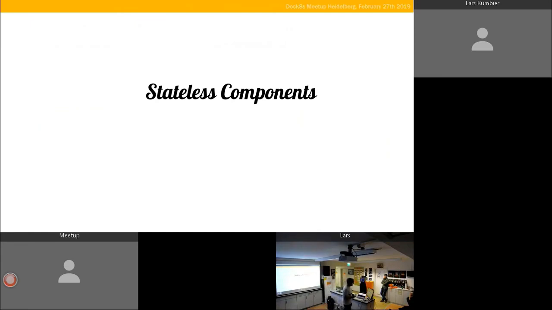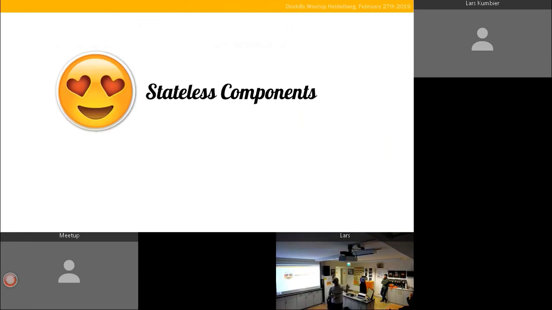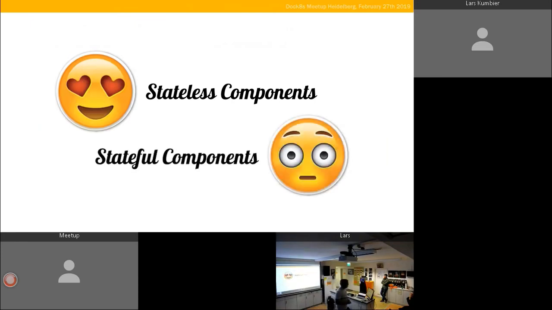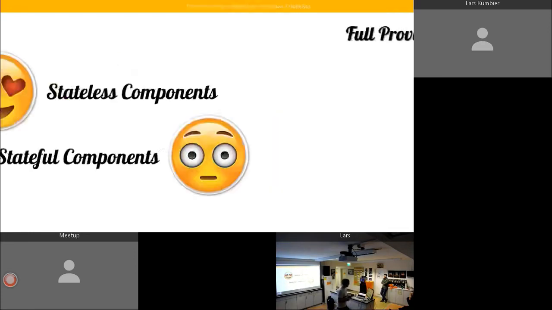Yeah. As you have seen, this is awesome for stateless components. And as you pointed out, what you do now with the stateful components is more interesting. We did find a solution for that. I'll just show you briefly how that works for us.